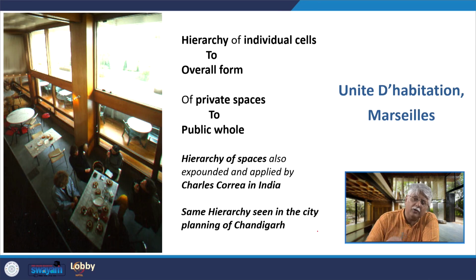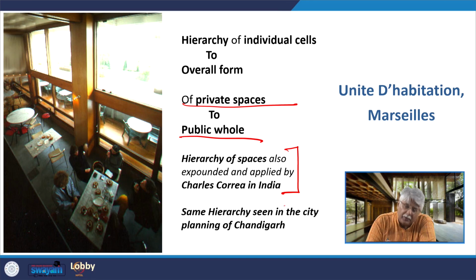There is also hierarchy of individual cells to the overall form of the building, a connection of private spaces to the public whole. This hierarchy of spaces is also expounded and applied by Charles Correa in his buildings in India, and you find a similar hierarchy of spaces in the city planning of Chandigarh. We find that hierarchy of spaces even in the city of Chandigarh, whether it is the hierarchy of roads from V1 to V7, whether it is the way the sectors have been laid out, the capital complex has been laid out, all of that you find from private spaces to the public whole.